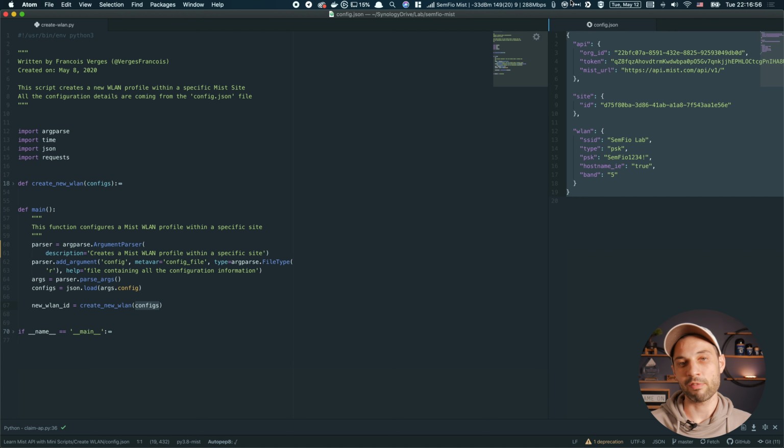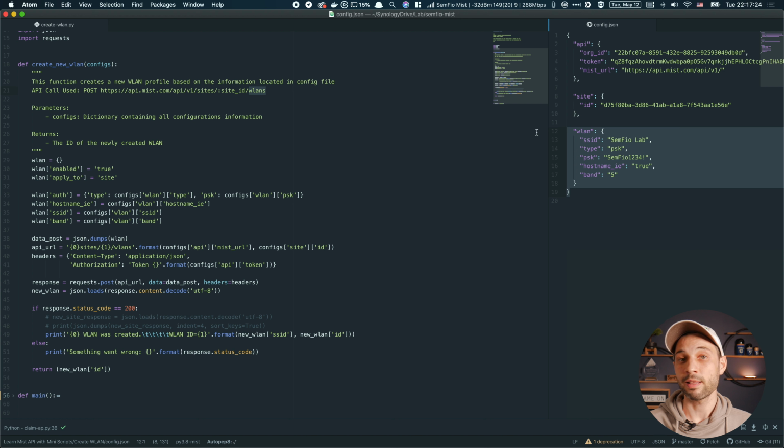So here, if I go to create new WLAN, as you can see, we're going to use the POST, and we're going to use that specific URL. Okay, so site, then we have to specify the site ID, and then WLAN. Along with that call, we have to specify all the details. We have to tell MIST how we want to configure that specific SSID. So this is what I'm creating here at the beginning. I'm creating a Python dictionary here. I'm setting the enable value to true. I'm setting the apply to site.